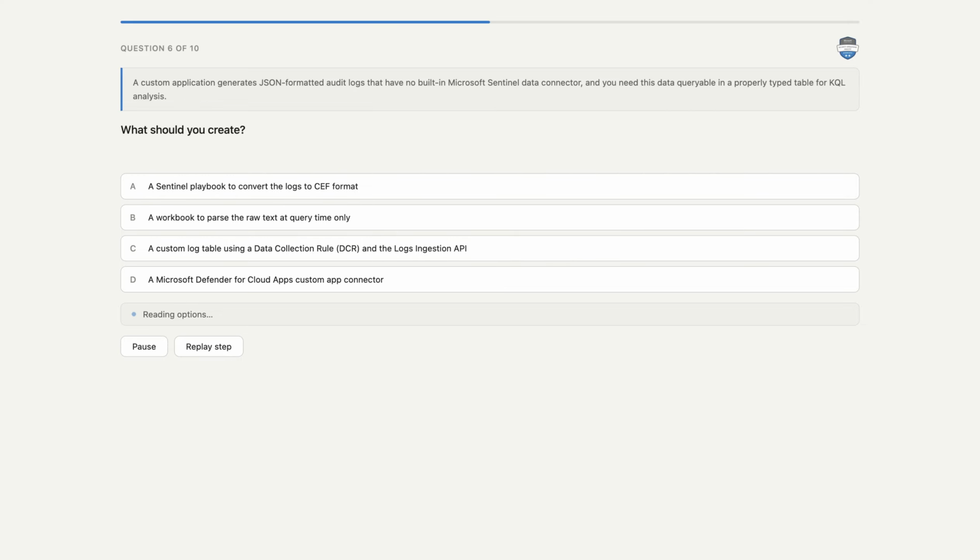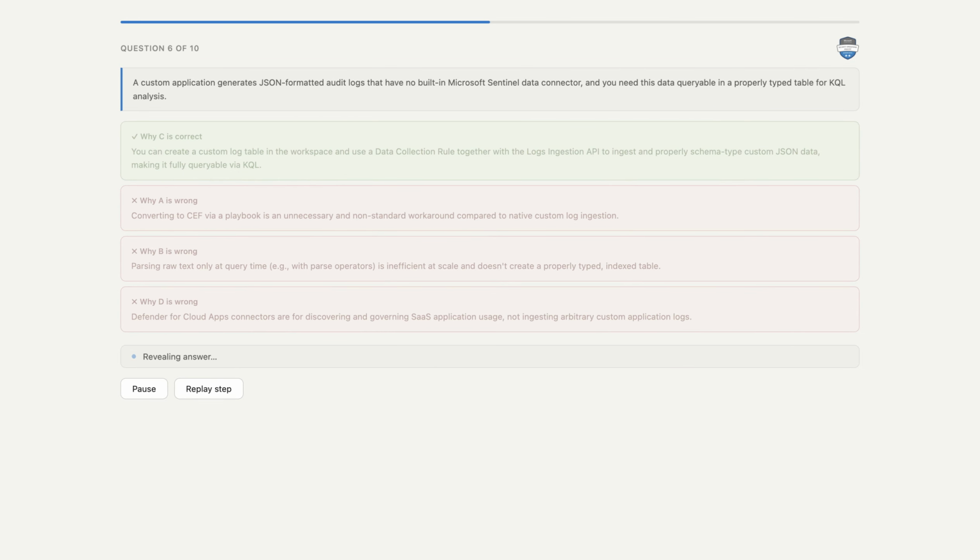Your options are: Option A, a Sentinel playbook to convert the logs to CEF format. Option B, a workbook to parse the raw text at query time only. Option C, a custom log table using a data collection rule, DCR, and the logs ingestion API. Option D, a Microsoft Defender for Cloud Apps custom app connector. Take a moment to think about your answer. The correct answer is C, a custom log table using a data collection rule, DCR, and the logs ingestion API.